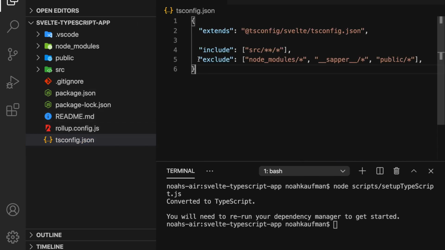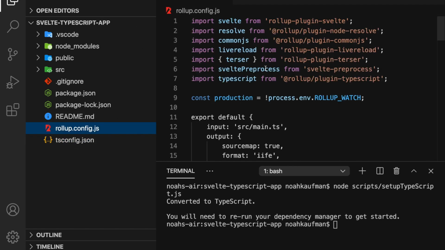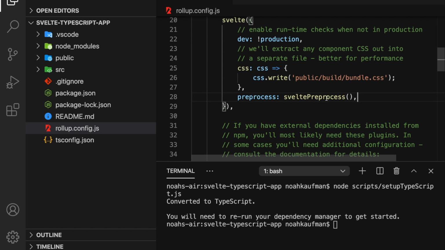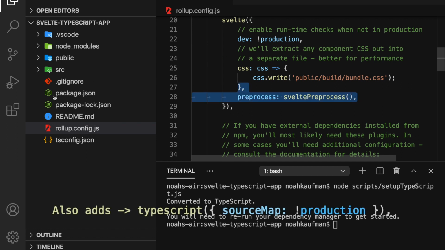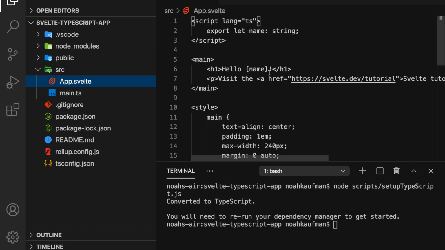It's added this tsconfig. So if you have a current project and want to add TypeScript to it, you can add this tsconfig file. Another thing is it's adding these two here, TypeScript and svelte-preprocess. And down here we've got preprocess, svelte-preprocess. Okay, so let's look at the code. We've got main.ts and App.svelte right here.